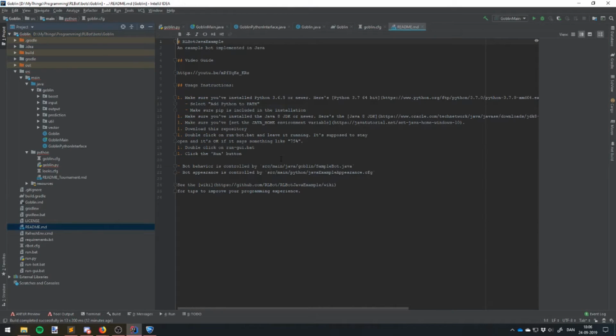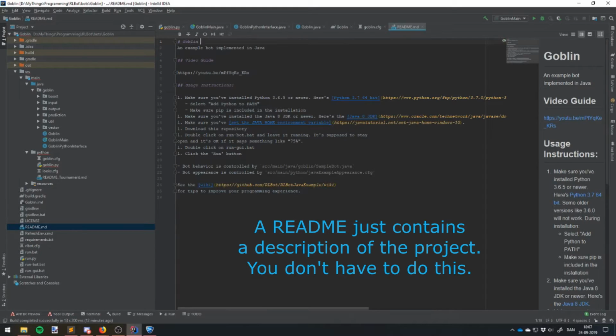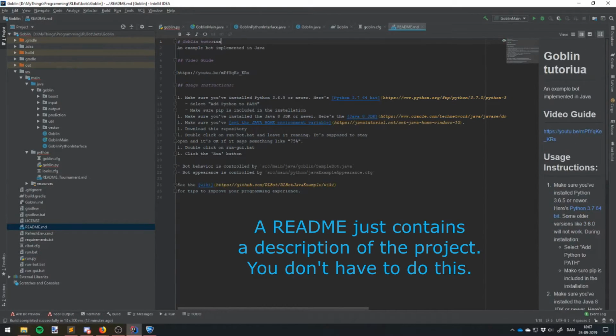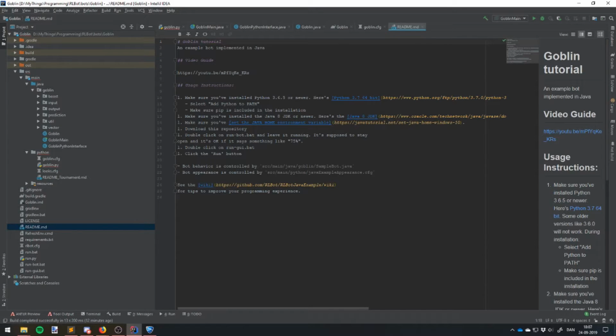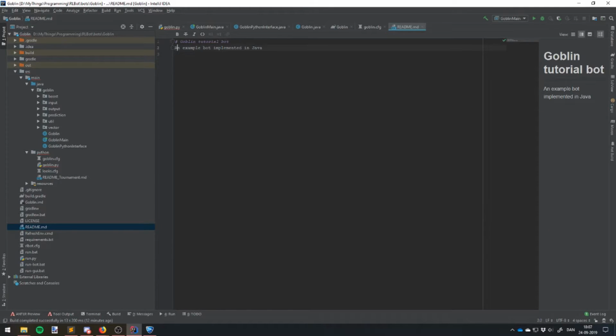Now there's also some readme where you can go in and change things. So this is the goblin tutorial bot tutorial. Oh, this is going well. Tutorial bot. Yeah, let's go. A tutorial bot implemented in Java. Perfect.